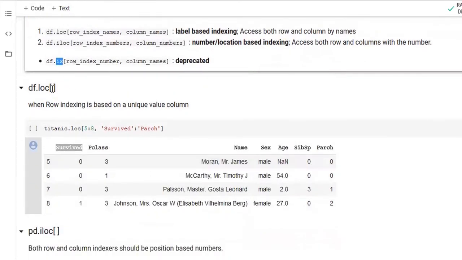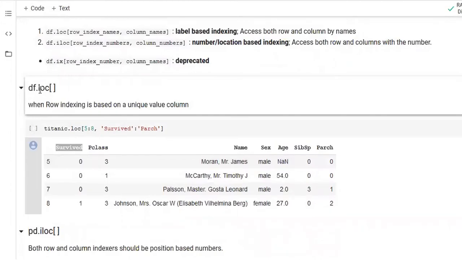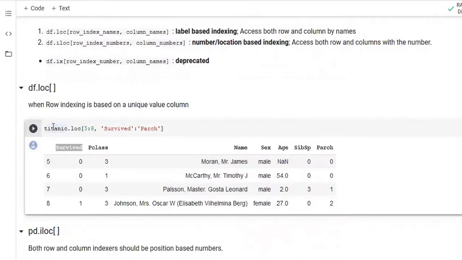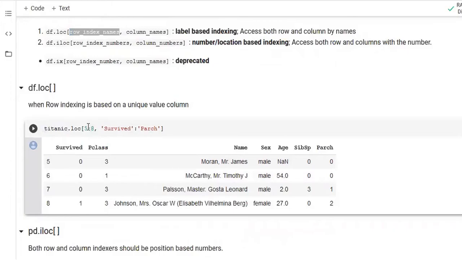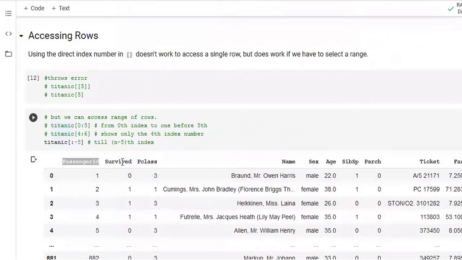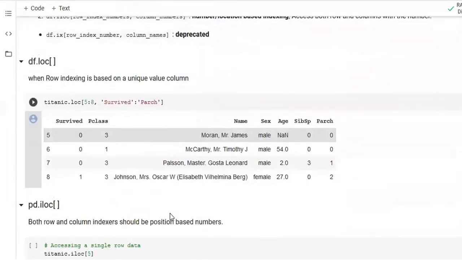All right, let's see how loc is going to work. In pandas, we have the data frame dot loc, and then we have two parameters. First is the row index names, so basically the rows that we want to select. I want to select from the 5th row to the 8th row. Then I put a comma, and then all the columns that I want to select. For example, from survived to parch, and I executed it.